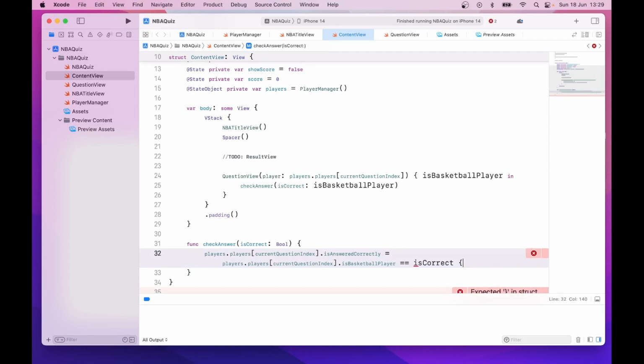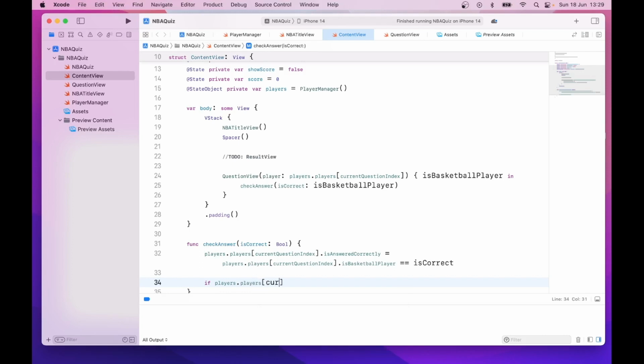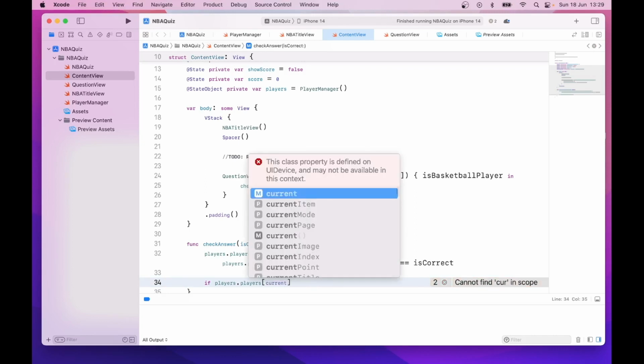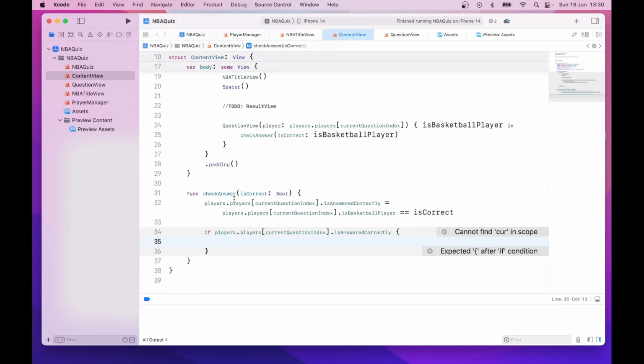And then the next thing we do is create an if statement. If players[currentQuestionIndex] is answered correctly, then score plus equals 1. So if the question to the answer is correct, just increment the score to 1. So the scores will be 1, 2, 3, 4, depending on the amount of times the answer is correct.